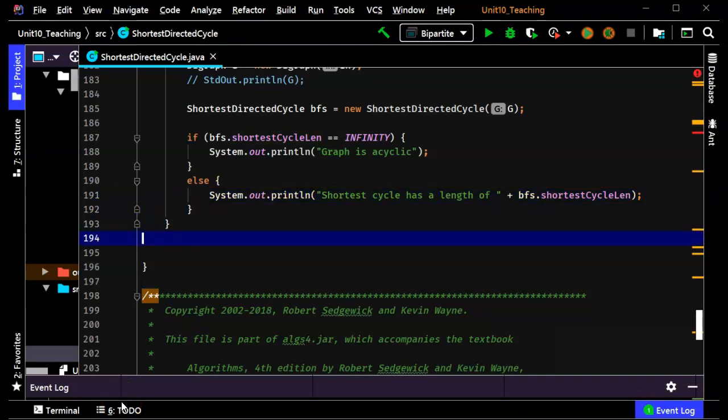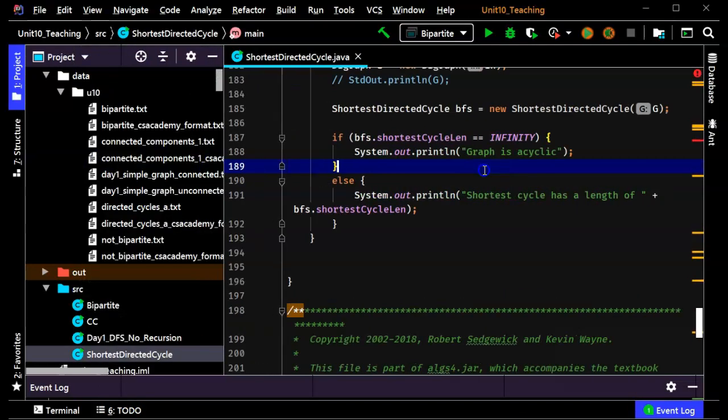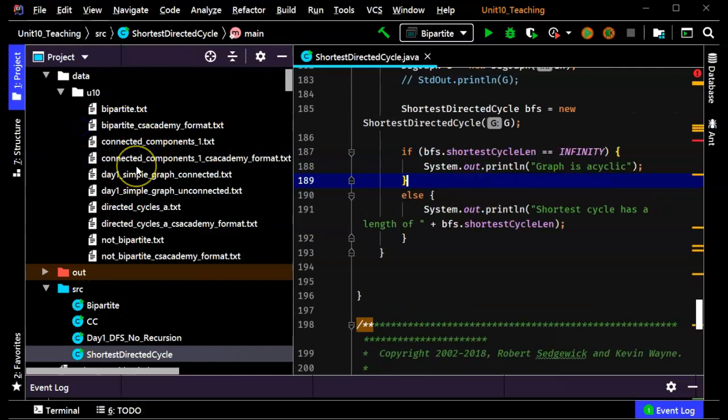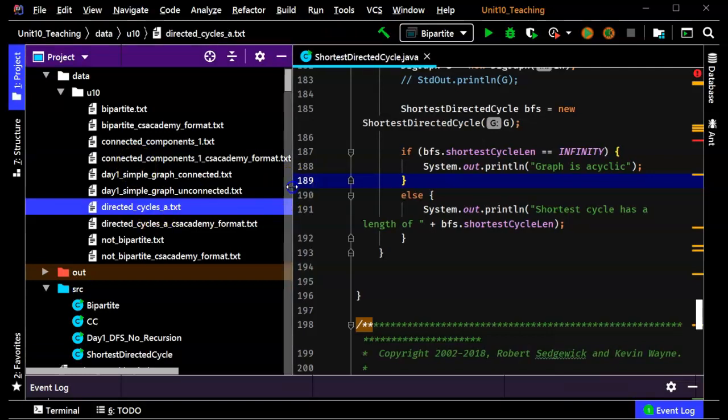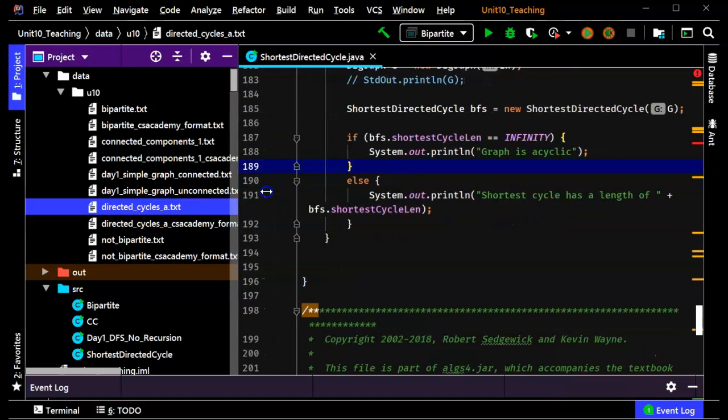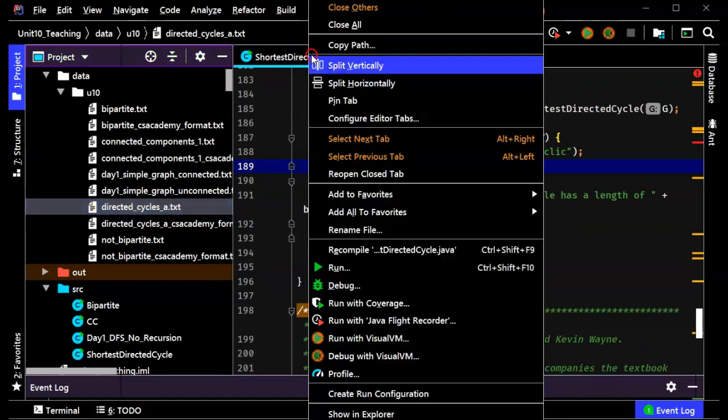And perfect. So let's go ahead and try to run this. But before we run it, you're going to need to grab some data. There is a directed cycles file that you're going to want to grab. So go ahead and grab that file from code from class. And then let's run this guy.